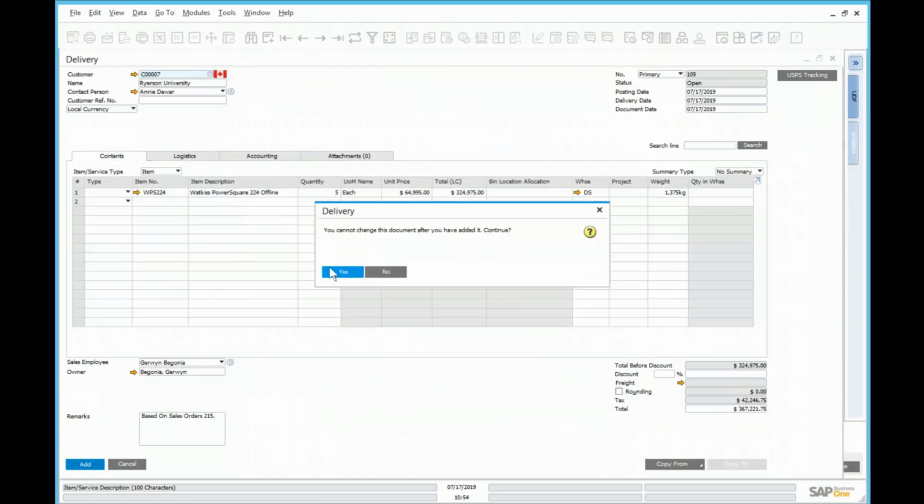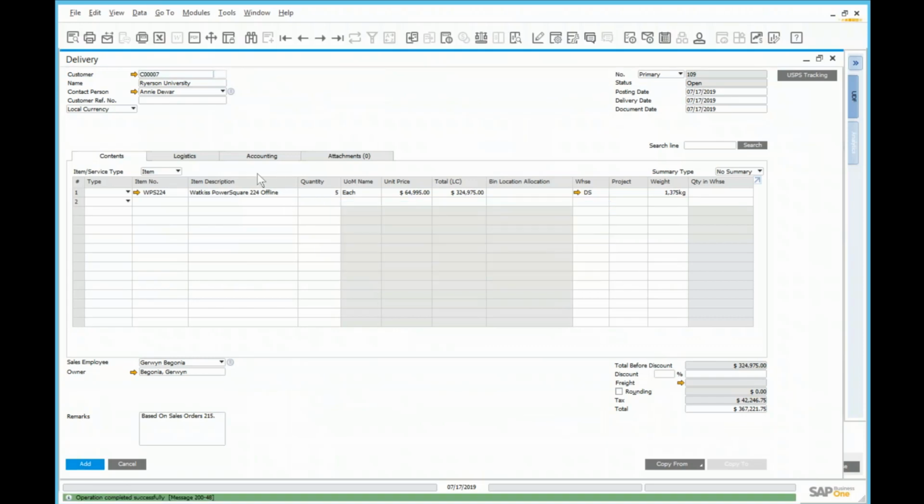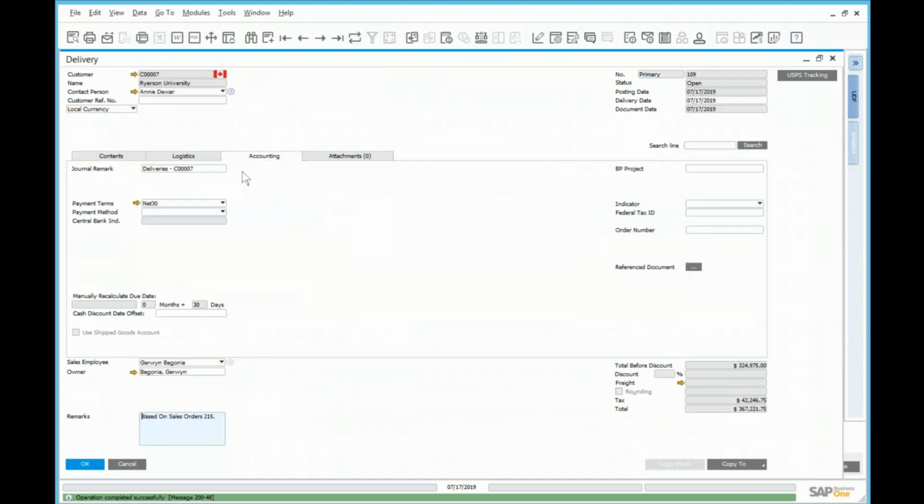But if you want to see it in action, I can simply copy this to a delivery. I can add it, right? And normally a delivery under the accounting tab will have a golden arrow beside the journal remark, but remember, there's no journal remark for a drop shipped item because it never passes through the inventory.